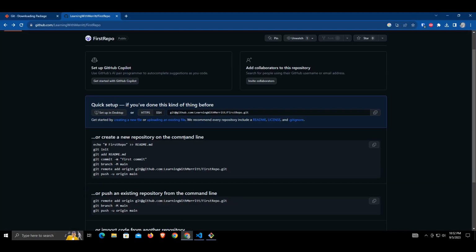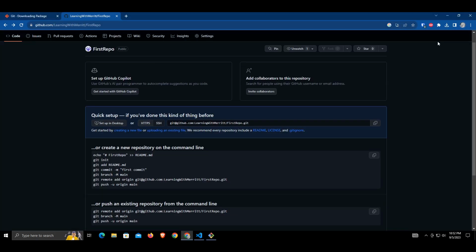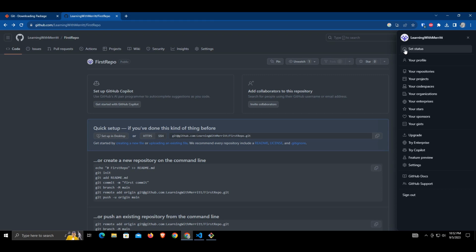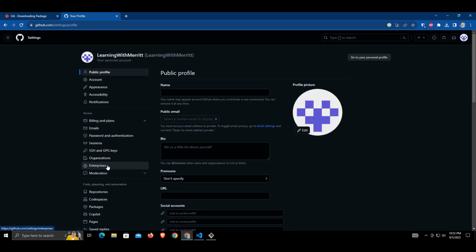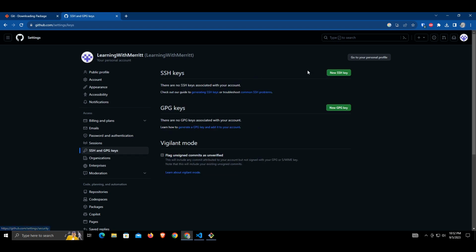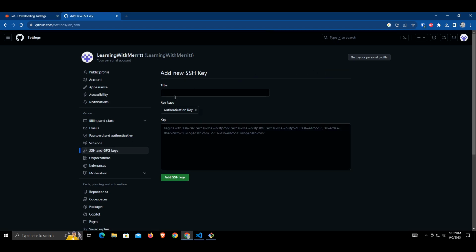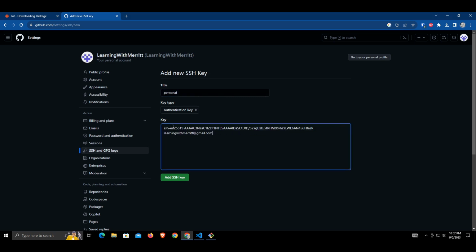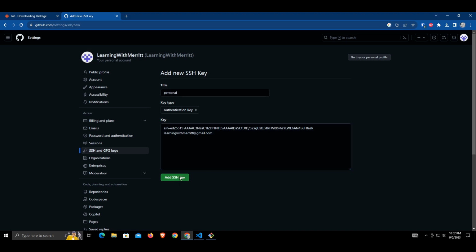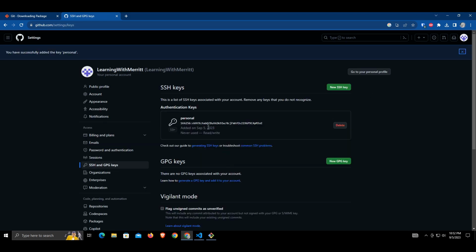We're going to go over here to GitHub. Scroll up, find our little user icon up there. Go to Settings. Go down to SSH and GPG keys. New SSH key. Title, we're going to call this one Personal. I'm just going to paste it right there and add that SSH key. So now there's a public key there that I can use to get access to my repositories.